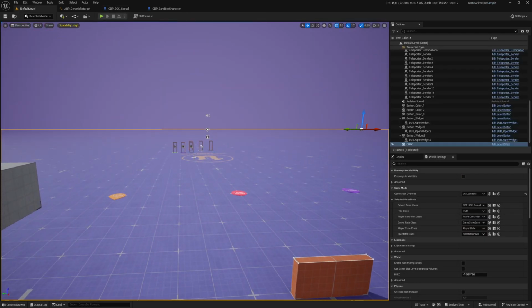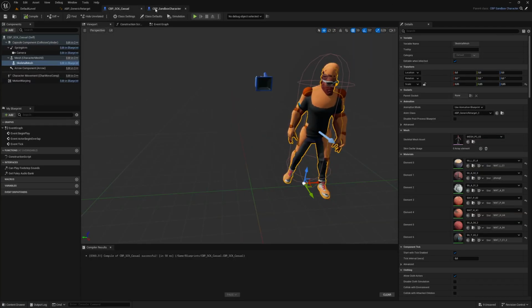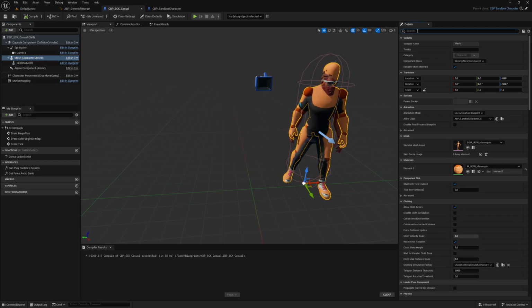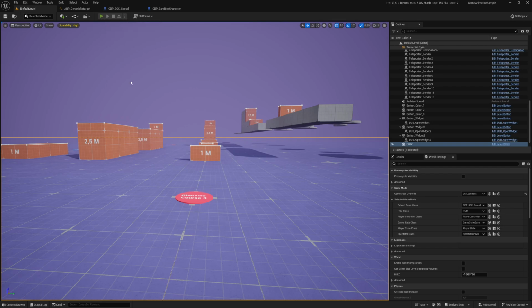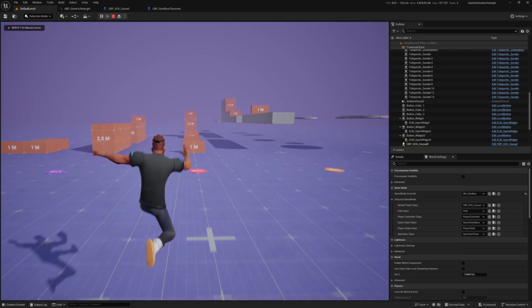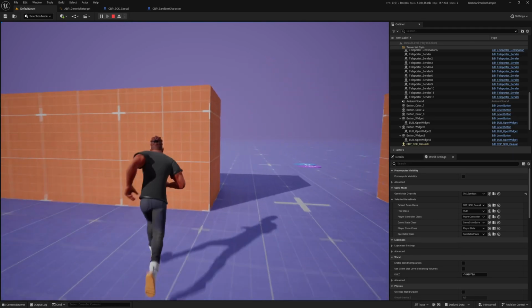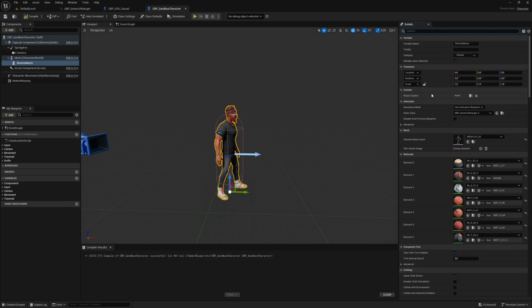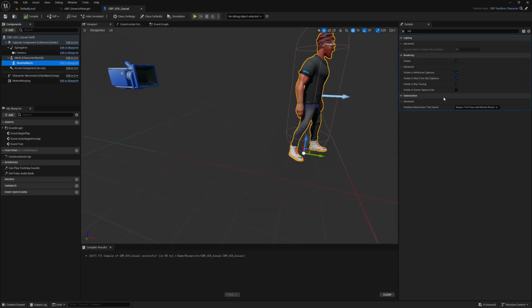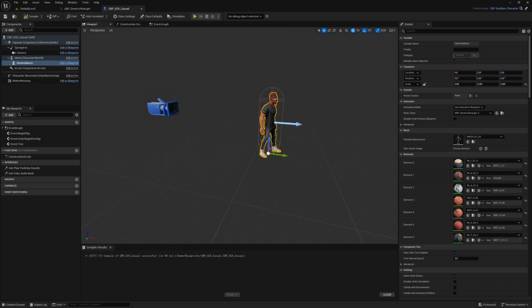So let's try. So I want to invisible first. So let's try again. Now is better than. I want to check my skeletal mesh, not this one. I want to check my scale values, and that's okay for now.